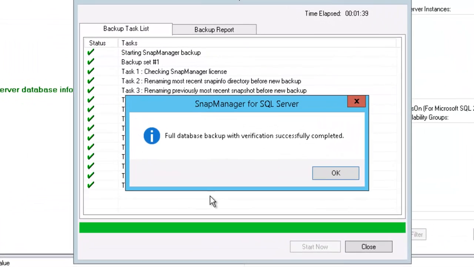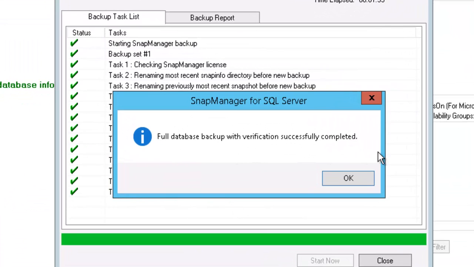And that's it. We have a full successful backup completed.